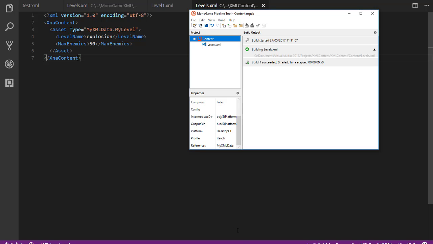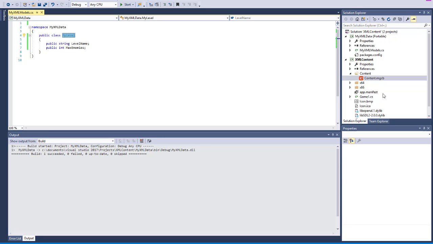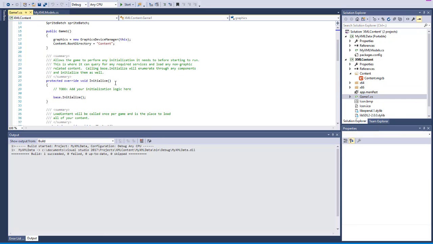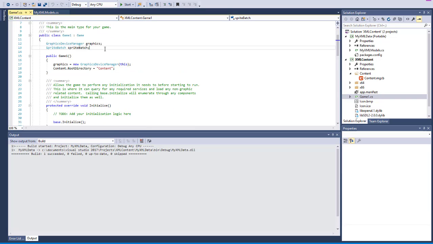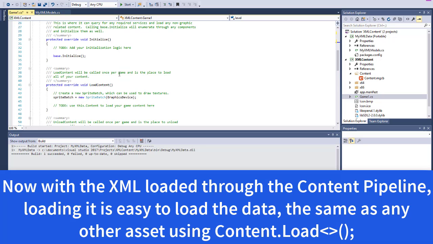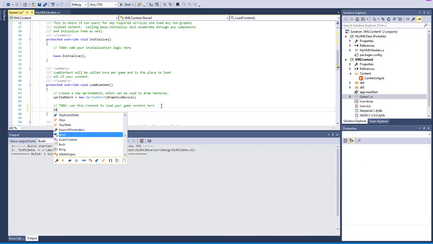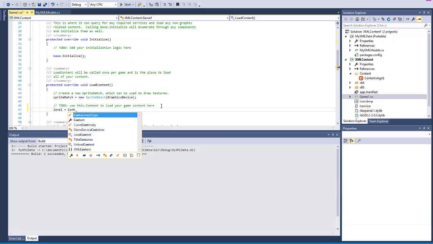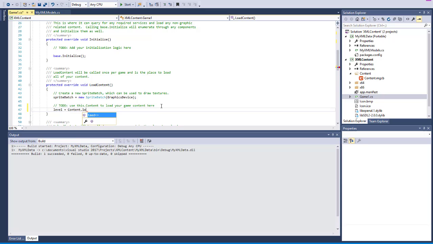So if we go back to our project now, and we go to our game class, we can now simply go down. Okay, so we'll create a nice little reference to it. So it's my level. I'm going to add a using to it because that's an easy way of doing it. Level. And then down in my content pipeline, I can then simply go level equals content dot load. We know it's on my level.